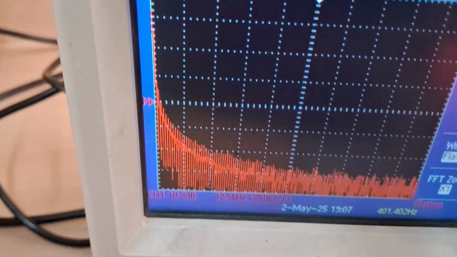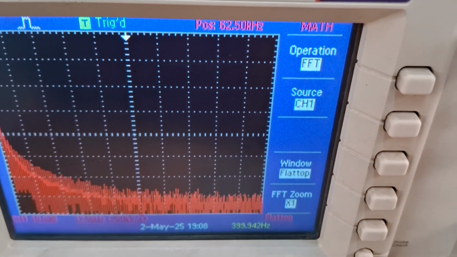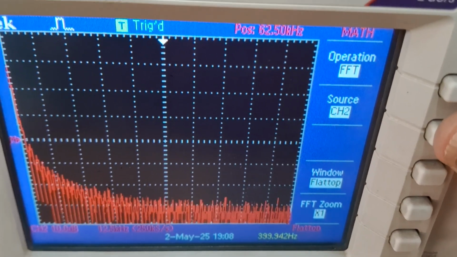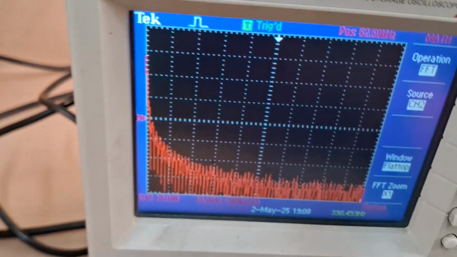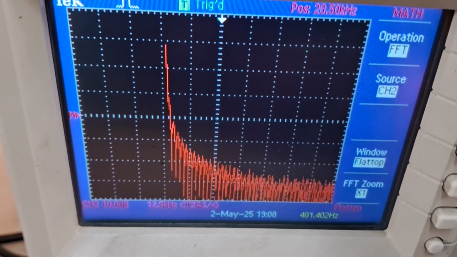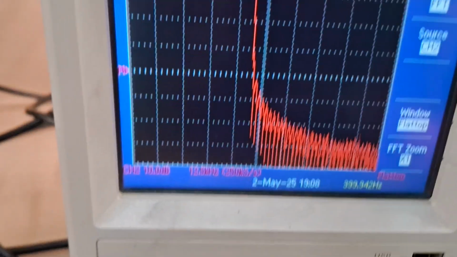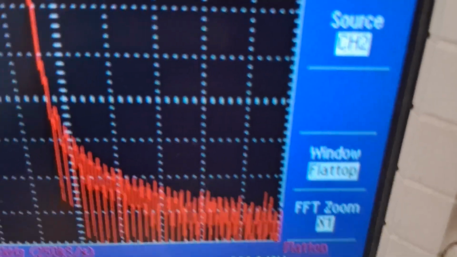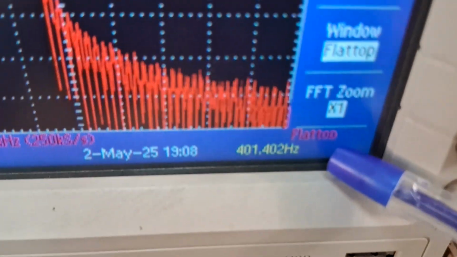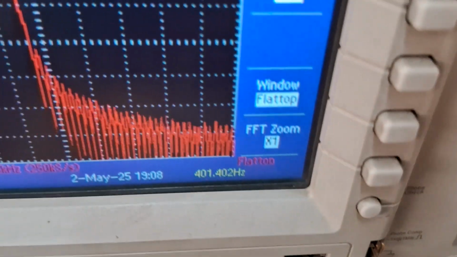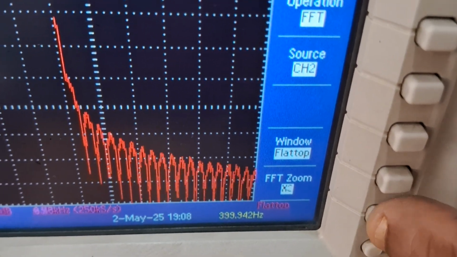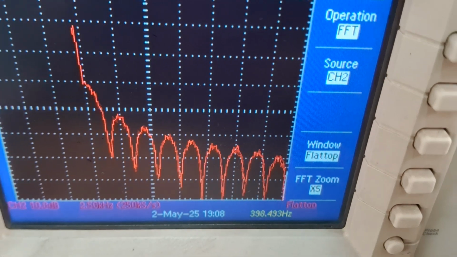FFT of whom? Our waveform, that is the unipolar RZ format, is on channel 2. So instead of source channel 1, I'll keep it as channel 2. Now once the channel is 2, you bring the waveform position to the center. So I have brought it to the center now. Now you have an FFT zoom which has been seen over here. It is zoom by x1. Now I can expand the zoom. I'll expand it to x2, then x3. Right, this is sufficient. I can see the waveform very clearly.